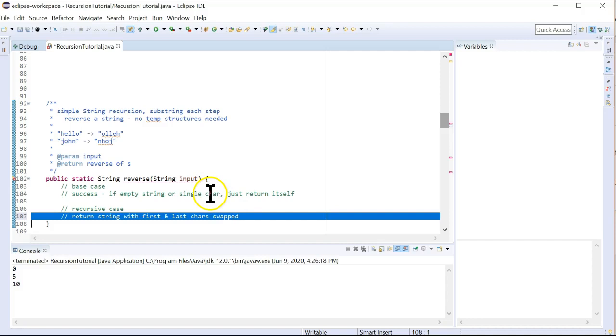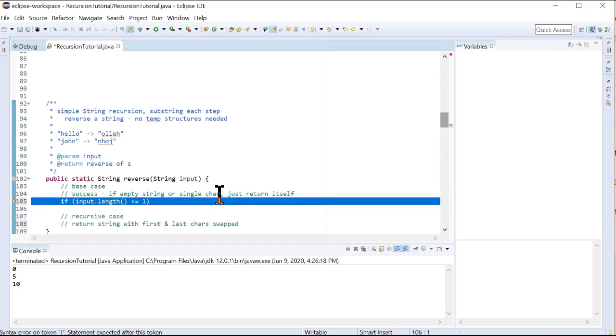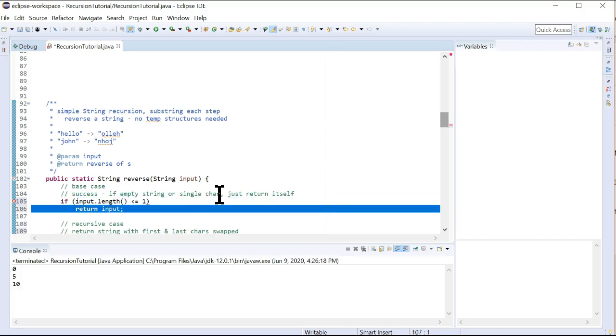So now let's take a look at the actual code. For the base case, we just need to check the length of the string. So if it's empty, that's going to be length 0. If it's a single character, that's length 1. And so here's an example of a case where you want to combine those two cases, and you want to say that if the length is less than or equal to 1, you're going to want to just return the input string.